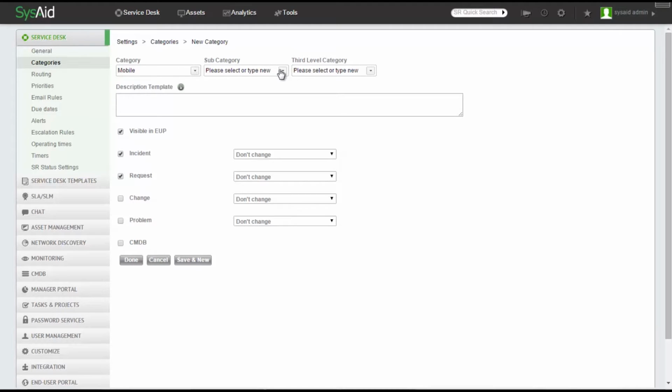Let's do the same with the subcategory. I would like it to be iPhone. Again, I'll click on the iPhone Create New, and my third level category would be iOS Upgrade. For each category, subcategory, or third level category, it's possible to create a template text that appears in the description field whenever an administrator or an end user chooses the category. So let's add the desired text in the description template field.